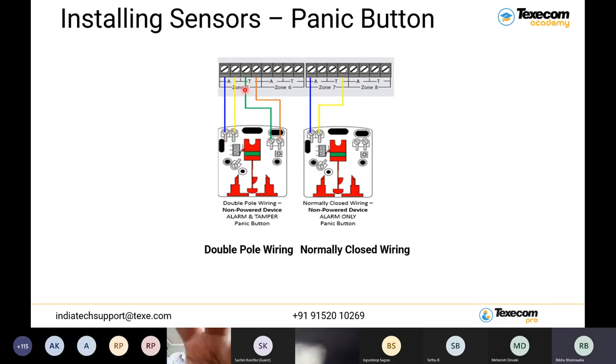And on the zone terminal, as on a single zone, you have both the alarm and the tamper. So alarm wire will go to A terminals, tamper wire will go to T terminals. So first 2 represents alarm, next 2 represents tamper. And this is called double pole wiring, where you need 4 core wire. Correct?